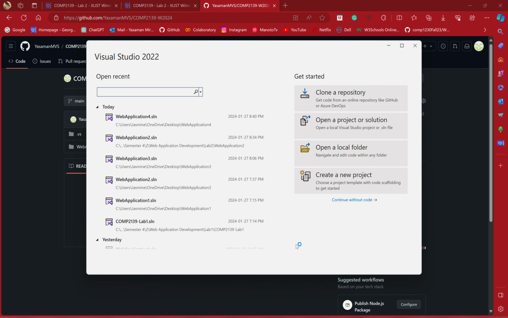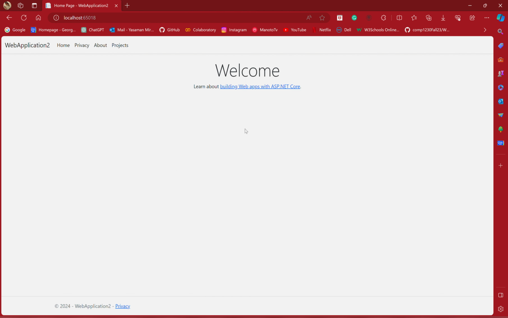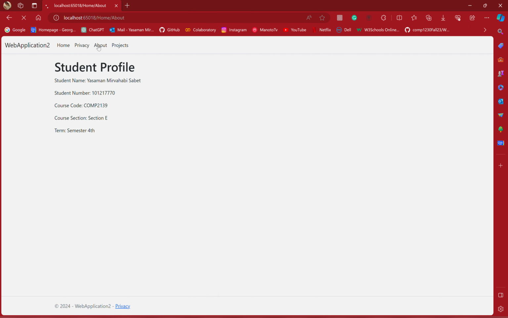Okay, before getting to the steps and the project, let me show you the final outcome and then show you how to achieve it. So we're gonna make a web application that will have the main page, as you can see, and for the first steps, I'm gonna show you how to make this about page. That's where I'm storing my student profile.